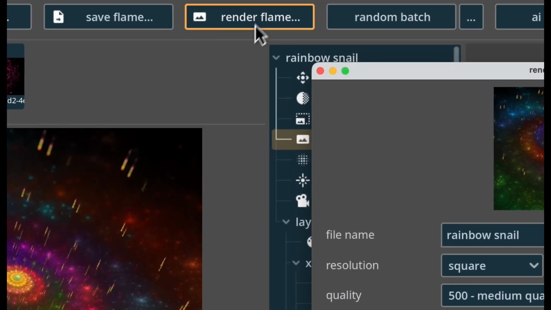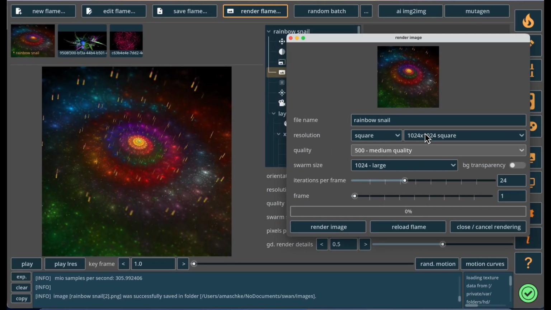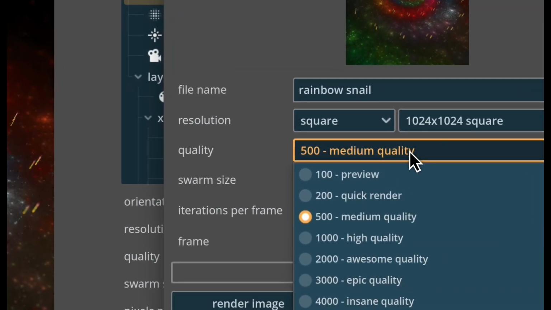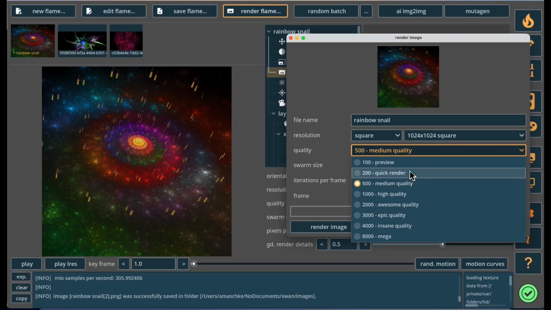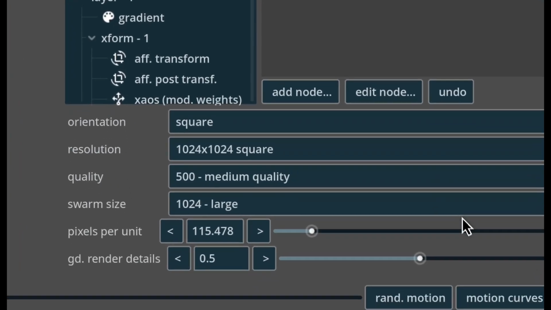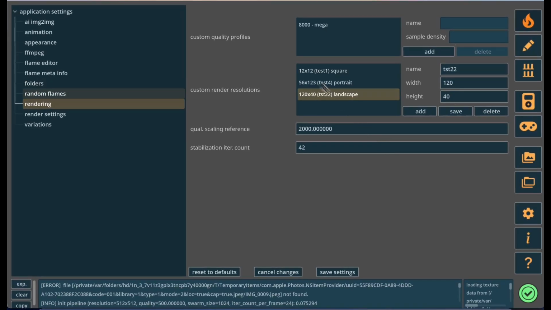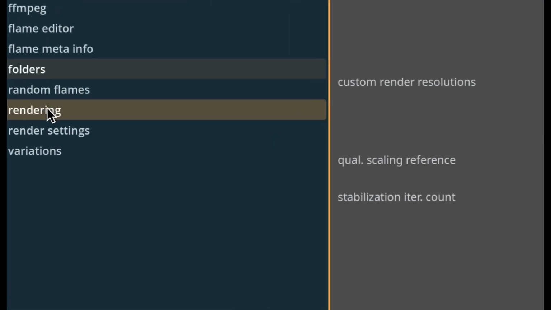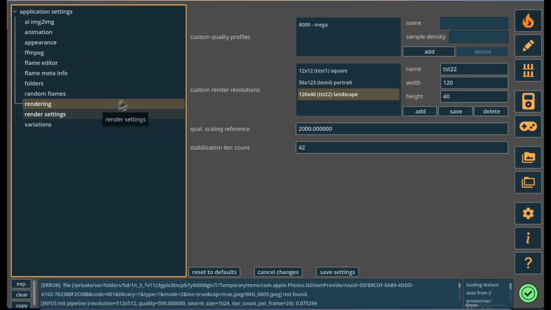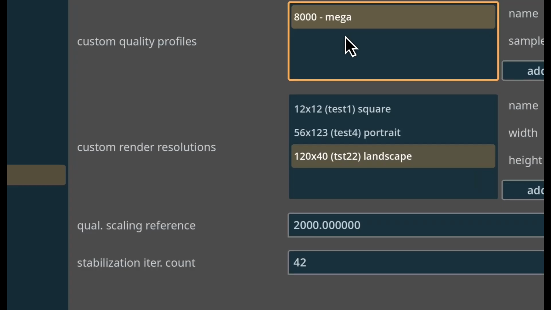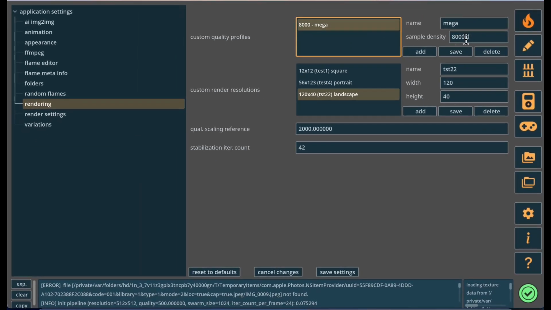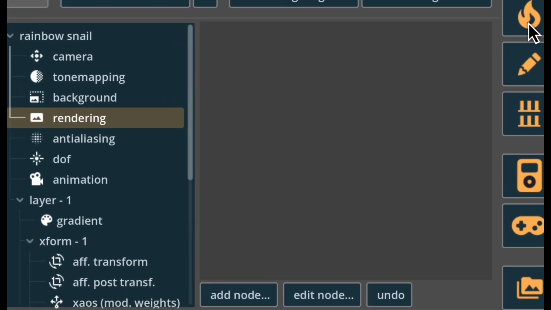Render quality. In the quality list box, you can select the desired render quality. Defining your own quality profiles. There are some predefined quality profiles here, but you can also create your own quality profiles. To do so, you have to go to Rendering and then Custom Quality Profiles. Here you can add and edit your own profiles, which then will be displayed also in both the main flame editor and the Render Image window.